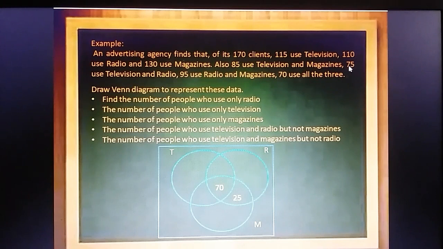Next, pabaliktad, tapos na tayo dito. Television and radio. Dito yon. So, we have 75 views television and radio. So, if we have 75, may 70 na tayo dito. Anong ilalagay natin dito? That's good, 5. So, 70 plus 5 is 75.